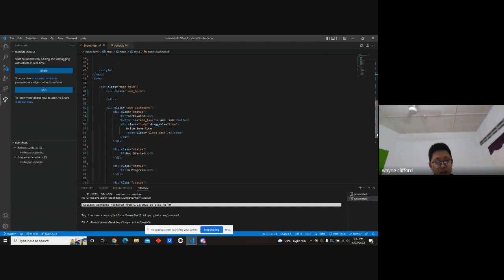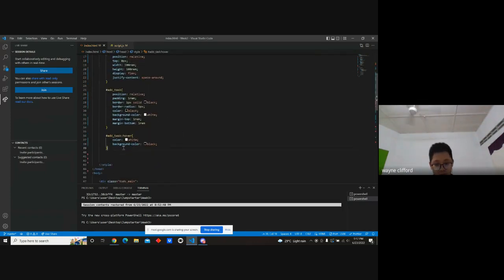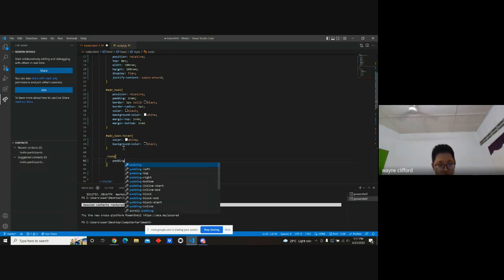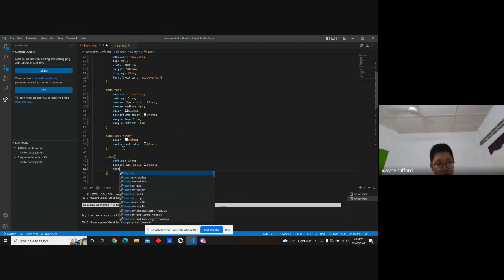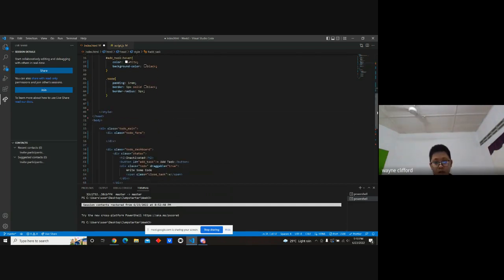Also for the to-dos, we need to create the borders. So this to-do, the class name is to-do. For the to-do, create a padding of about, the button is 1 rem, okay, I also put 1 rem. The border, okay, solid black. And border radius of also 5px. Okay, this is for the to-dos.